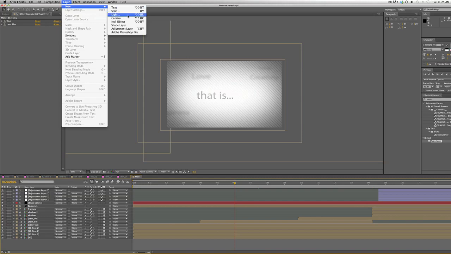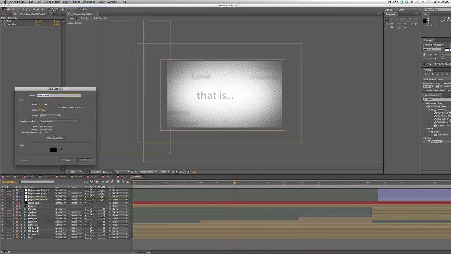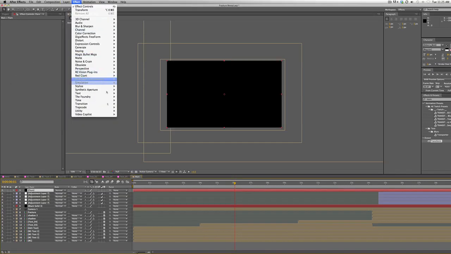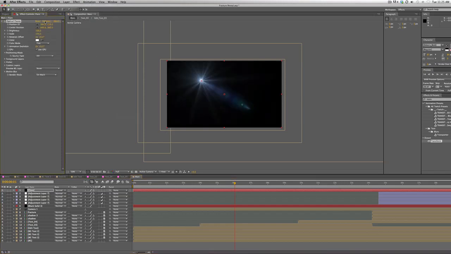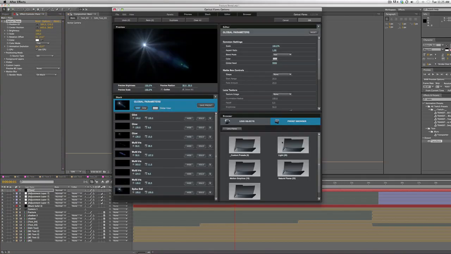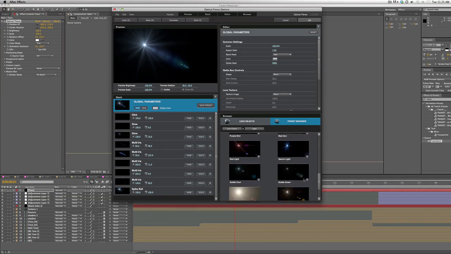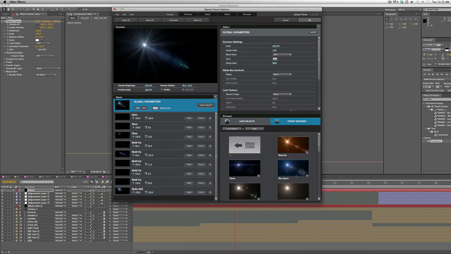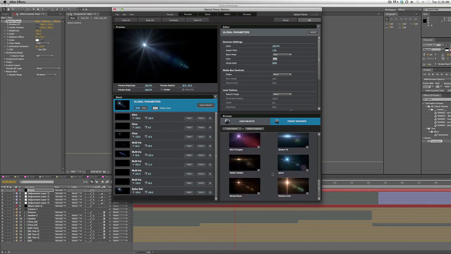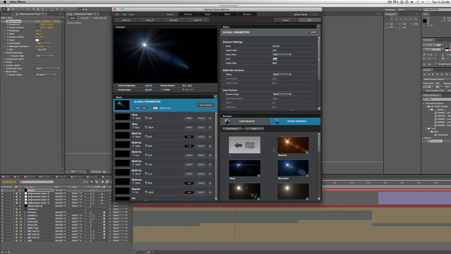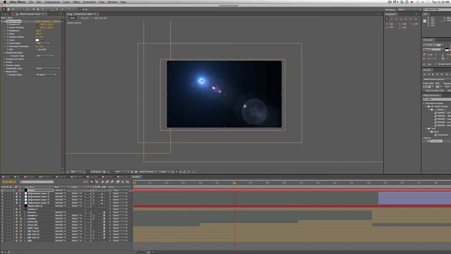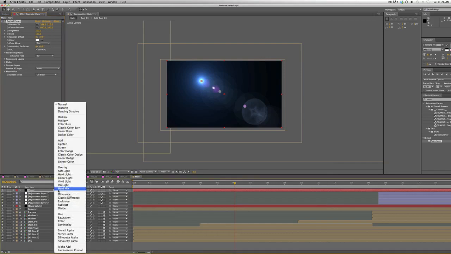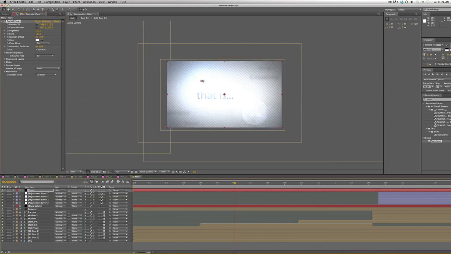Make another solid, call this flare, and go to Video Copilot, Optical Flares, Options, maybe something that has a pretty big iris. This one here is not bad. Hit OK. Change the transfer mode to add. I think I put it up here like this.